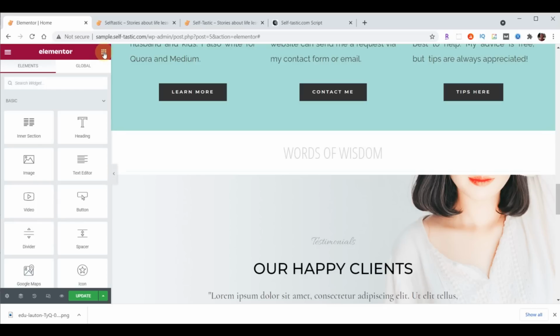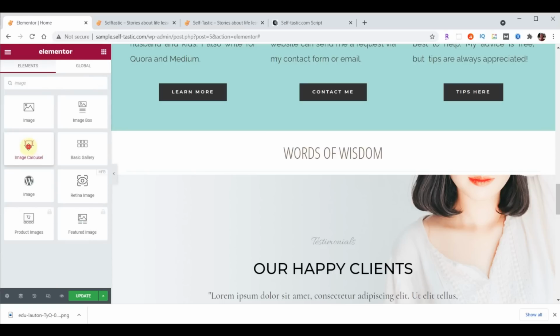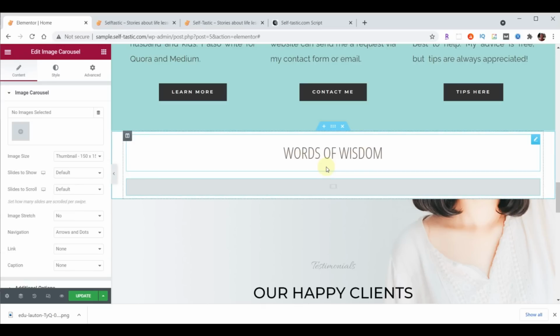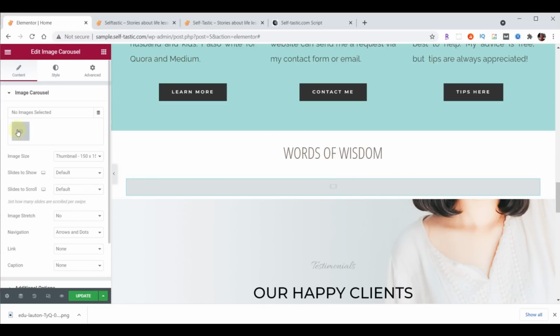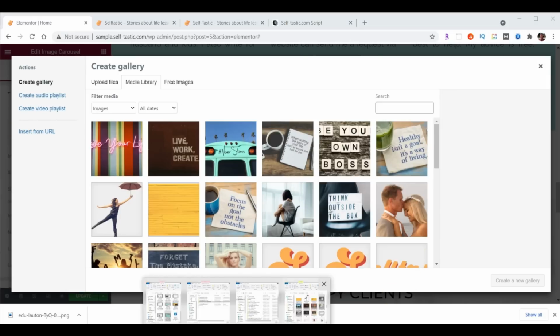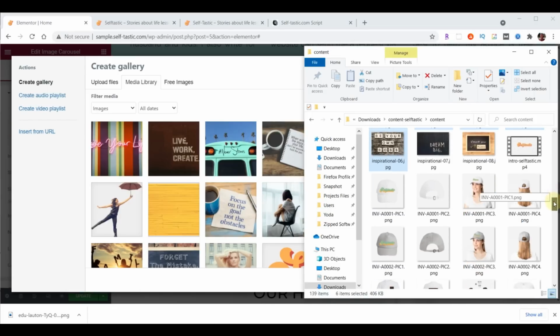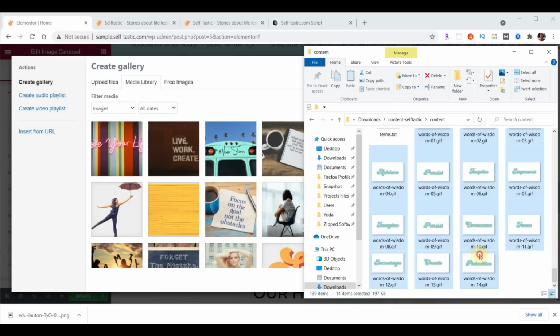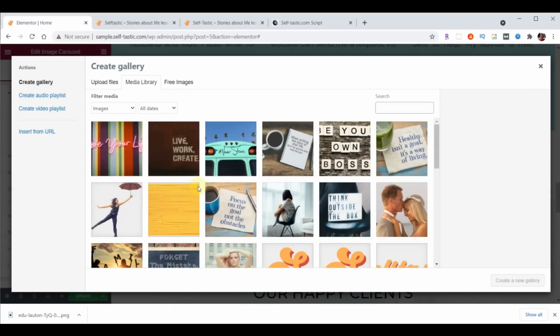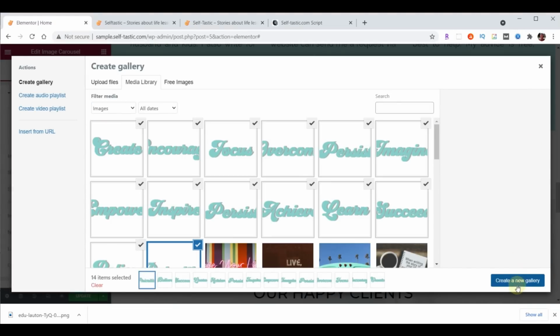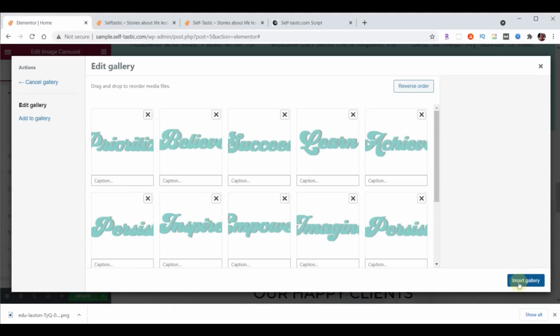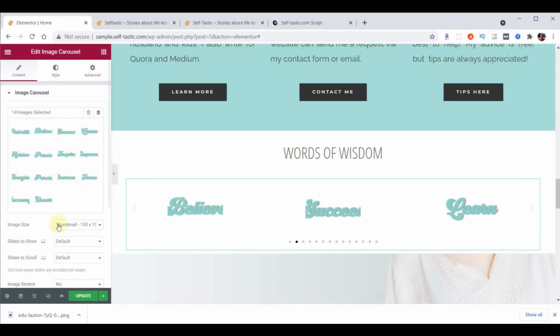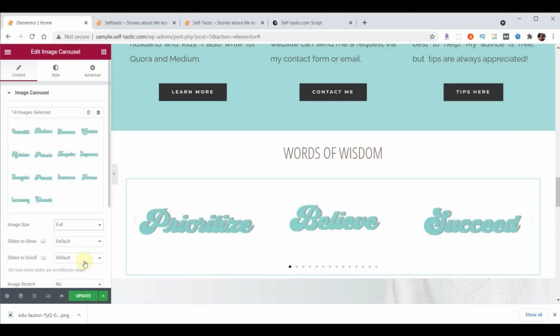Now we're going to go to our collection of widgets, and we'll type the word image again to find the carousel. We'll be using the carousel differently this time. We'll click on here to add pictures to our carousel. We'll bring up our content and we're looking for Words of Wisdom. And there they are. So we'll select all those, drag them over all at once. We'll click on Create a New Gallery, then Insert Gallery. For the image size, we'll choose Full so we can see the whole word.